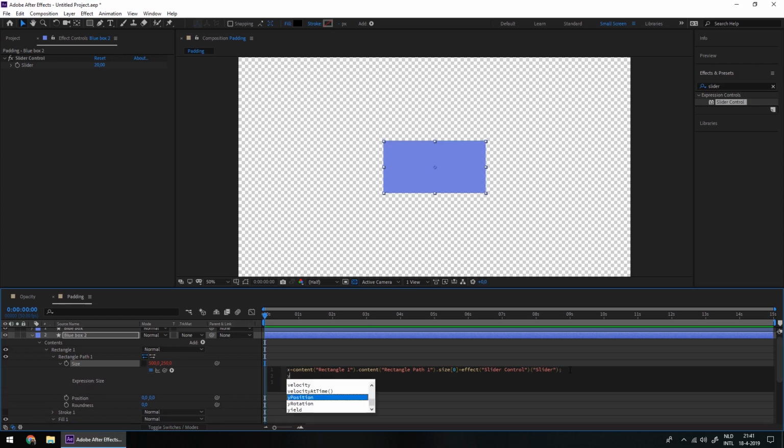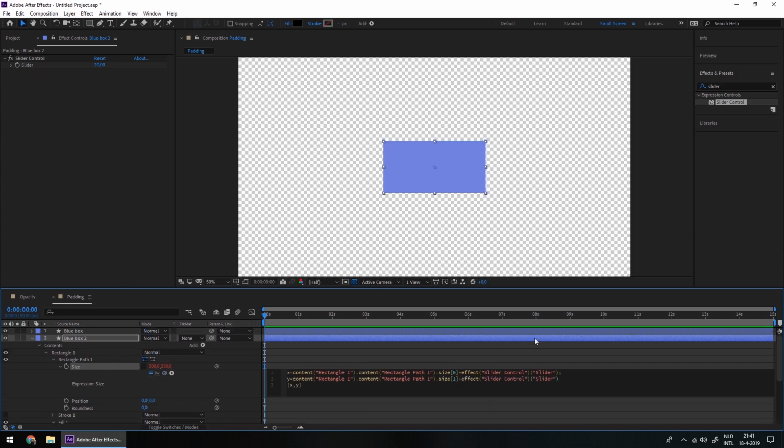And enter. Y, I'm going to do the same thing. So I'm going to pick whip the second value. And I'm going to do plus the slider, semicolon. And then, so I said X is the size of the rectangle, the first size, plus the slider, Y is the second value of the size, plus the slider. And this is the way I'm going to tell After Effects. So X and Y, first and second value.